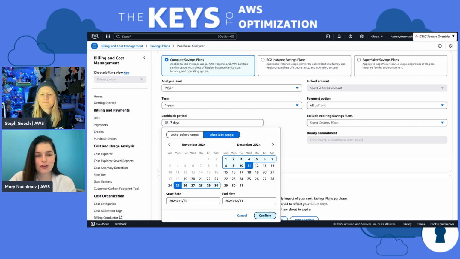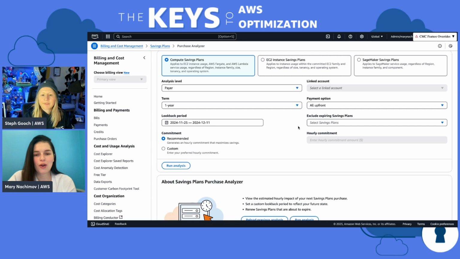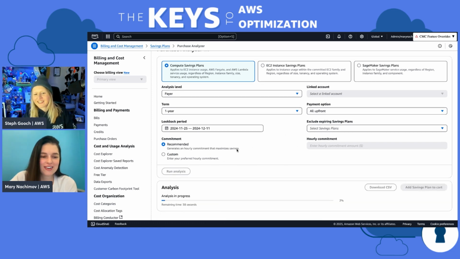So I'll confirm this. We also have exclude expired savings plans, but I'll get to this next. Let's do the basic one. Okay, let's click run over here.